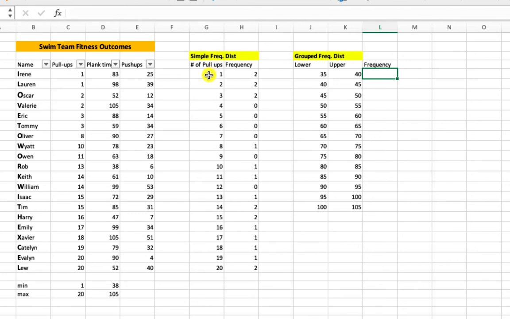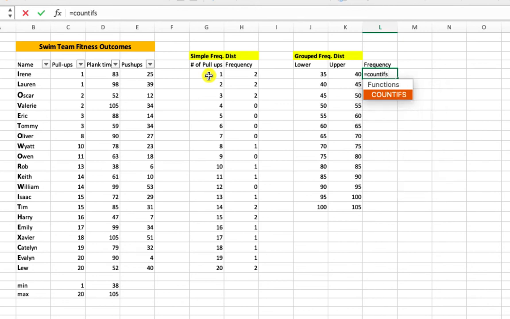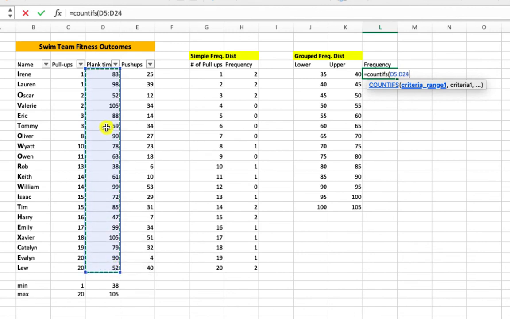So when we have 1 criteria, we use a COUNTIF function. When we have multiple criteria, we use a COUNTIFs function. So we can say equals COUNTIFs with an S. And then you can see in the syntax that we are asked to specify a range. In this case, we're looking at Planck times, so we can highlight our Planck time data, put a comma, and now it's asking for criteria 1.